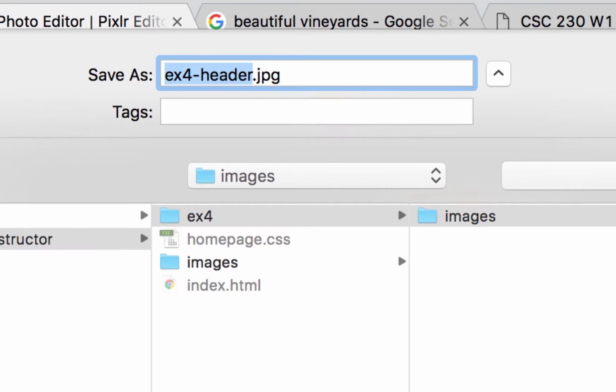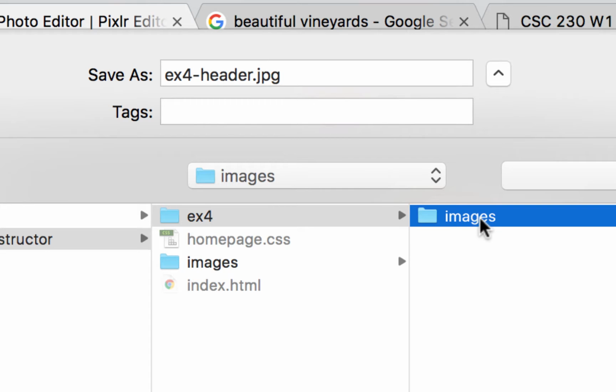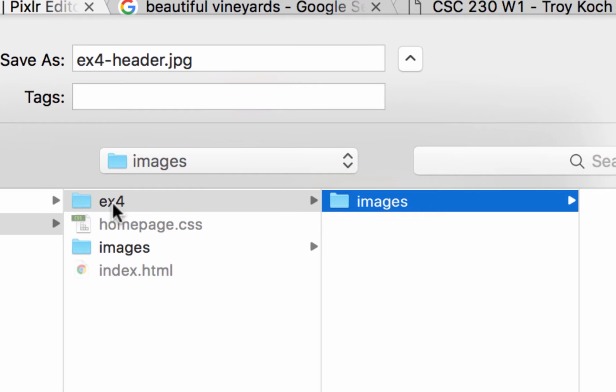So hit OK, and it just happens to be going right here at the moment, and it's called ex4 header, and it's putting the JPEG extension on. If you're in Windows, sometimes it won't, but I recommend in Windows that you put your extensions on, and I'll have a video on how to do that. But anyway, we're going to call this ex4-header.jpg, and it's going to go in my images, so make sure you go in your images folder, because that's where it's going to get saved for your ex4.